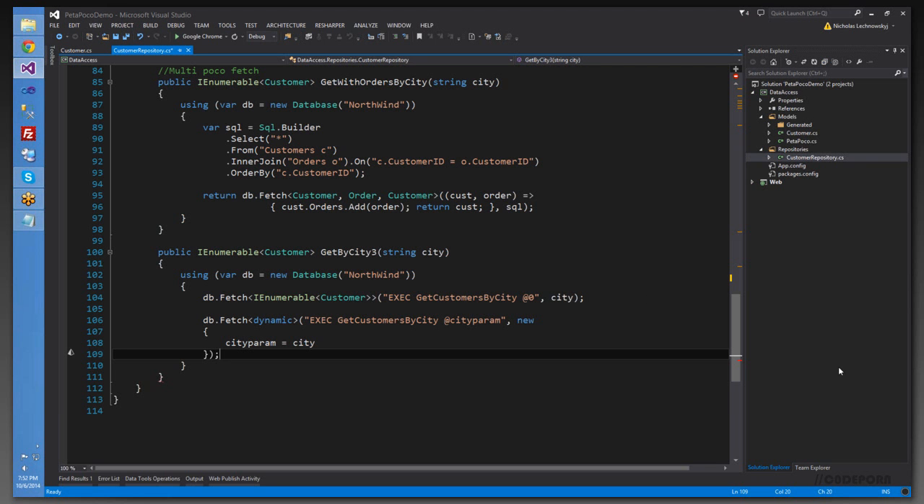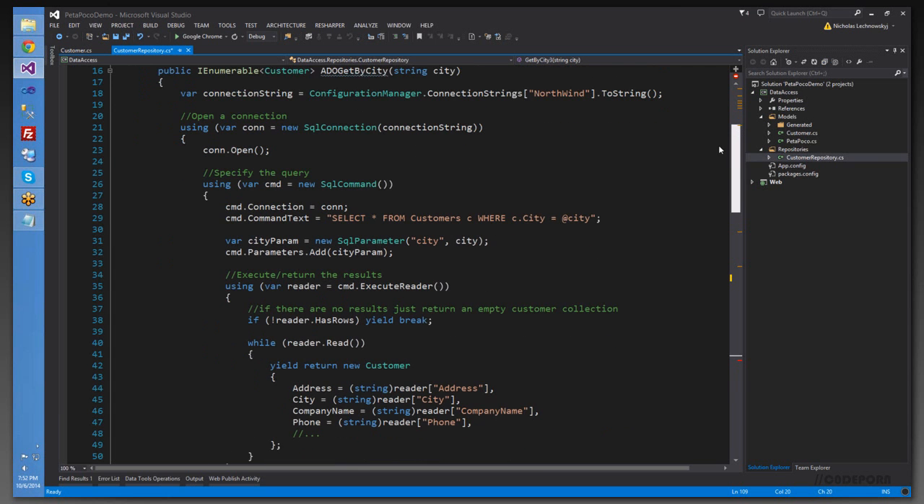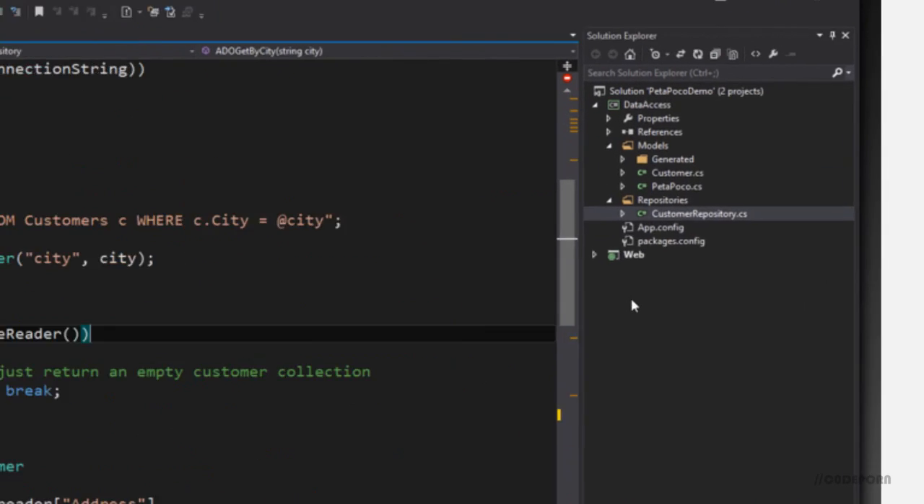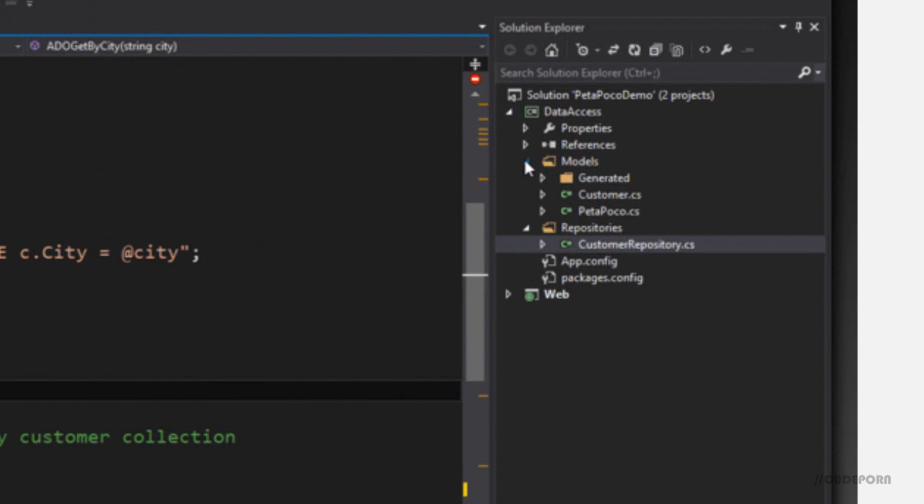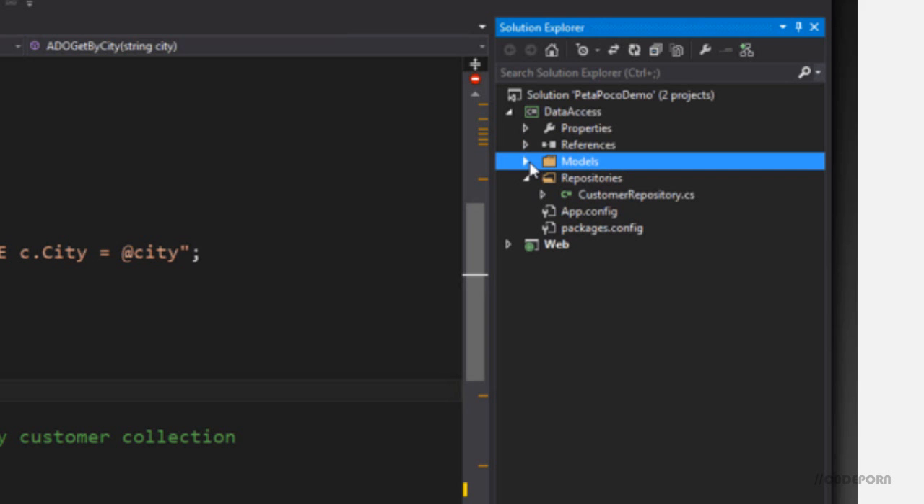Right. I've gone ahead and shown you what this looks like, how we can improve upon all the code that you have to write for a traditional ADO.NET query. Let's look at what PetaPoco gives you out of the box when you download the NuGet package and how this works. So you'll see in my Solution Explorer, I've got a couple of folders. Repositories is the one that I made for the customer repository, but the models folder is actually what PetaPoco is going to give me.